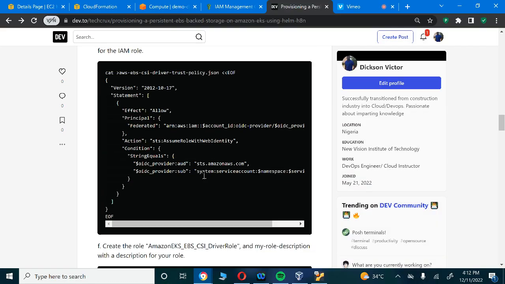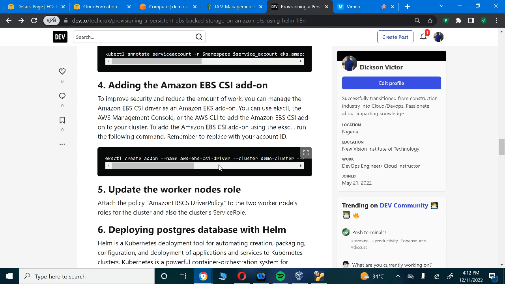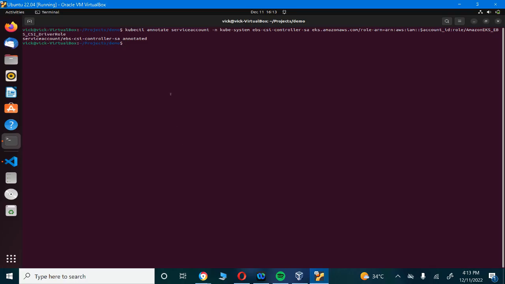So the next task should be adding the Amazon EBS CSI add-on. The EBS CSI add-on is what will enable your storage to be dynamically provisioned by AWS. In this case also, we'll be making use of the eksctl utility to do that. I will simply adjust the cluster name. That's all we're adjusting in this command. So let me run that command. So I'll run it.